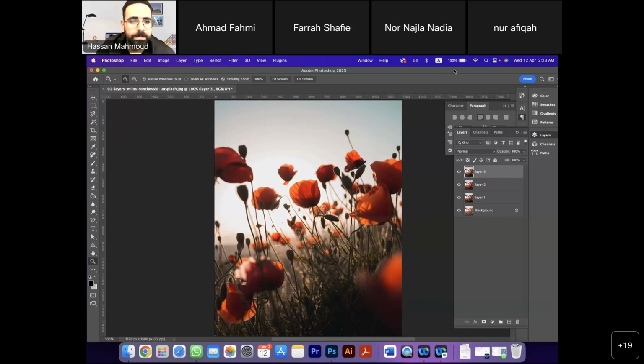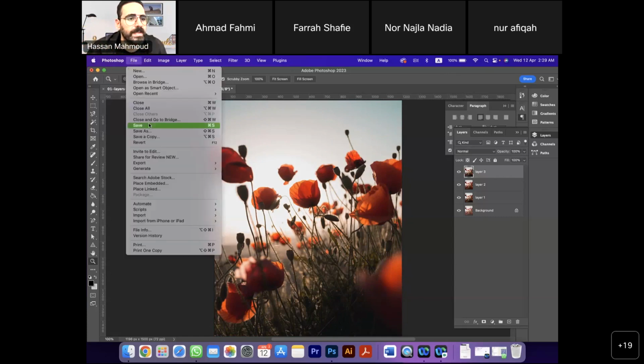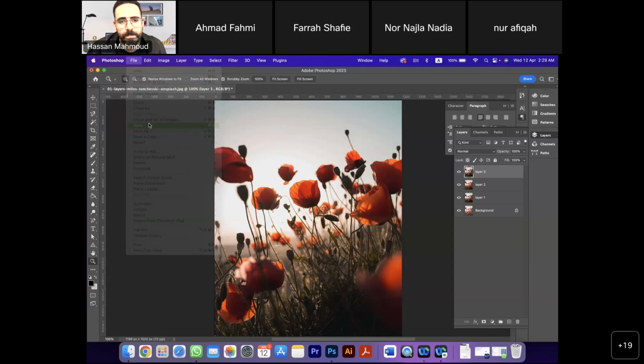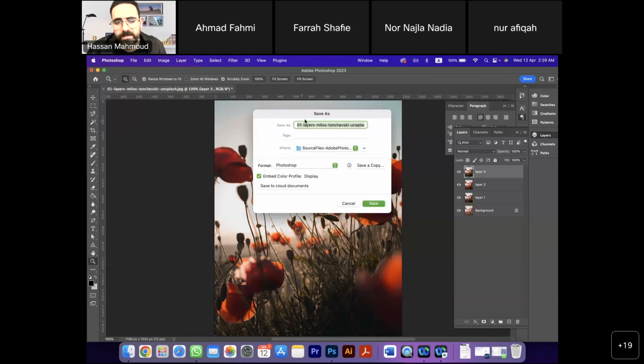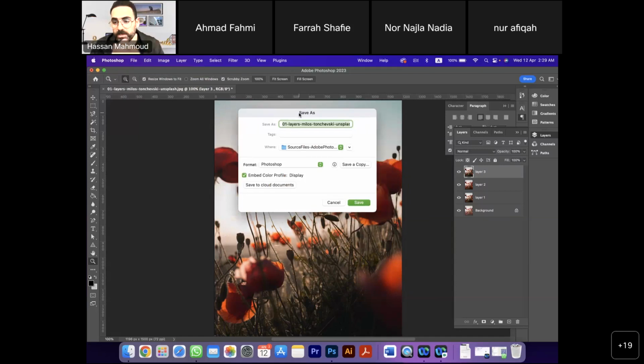Clear? All right. Now, this is only to help you understand how layers work. Now, as an Adobe Photoshop project, I have two options. When I finish designing, when I'm finished adding my poster, my graphic, whatever, I can simply go to File and then Save. Now, when I click Save, it will show you a lot of options.